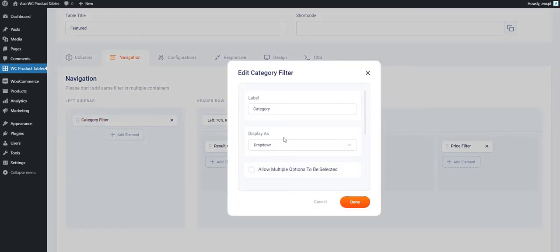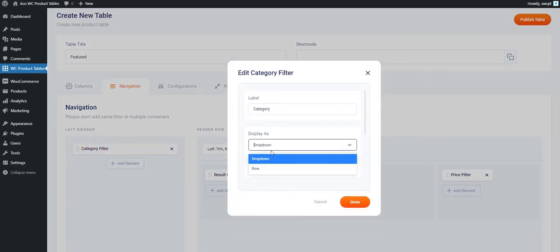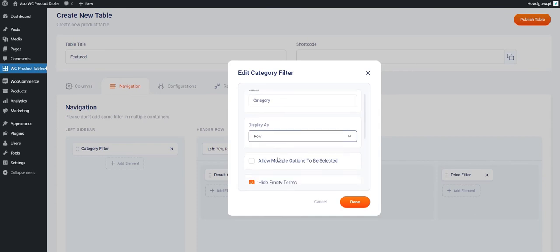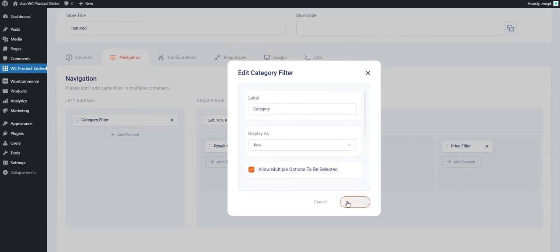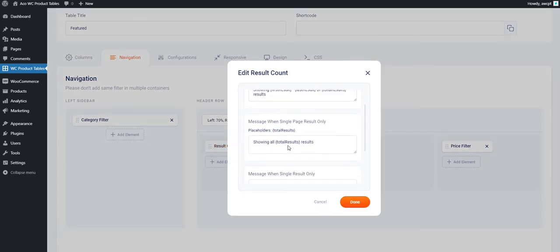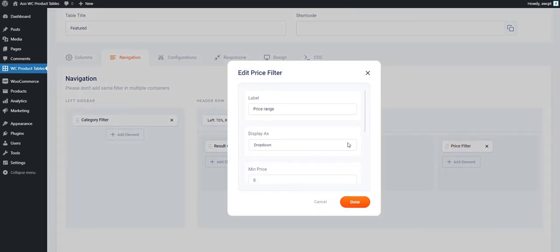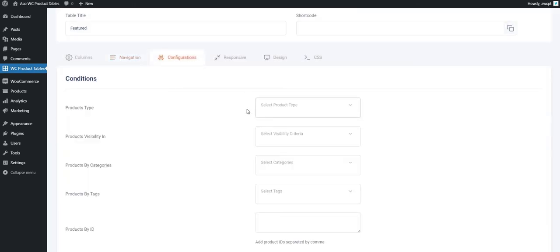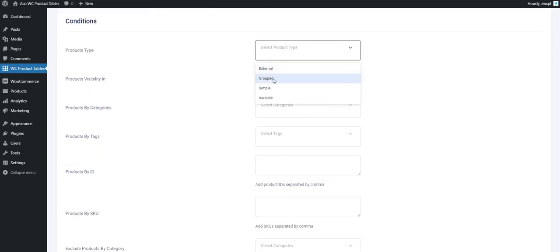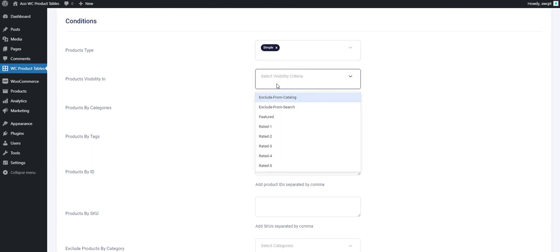In category filter, we can adjust, display as drop-down or row, enable multiple selection. As well, see the result count options and price filter options. We can check other configurations here. We can configure what other products are to be listed in the table from here: product type, category, tags and so on.